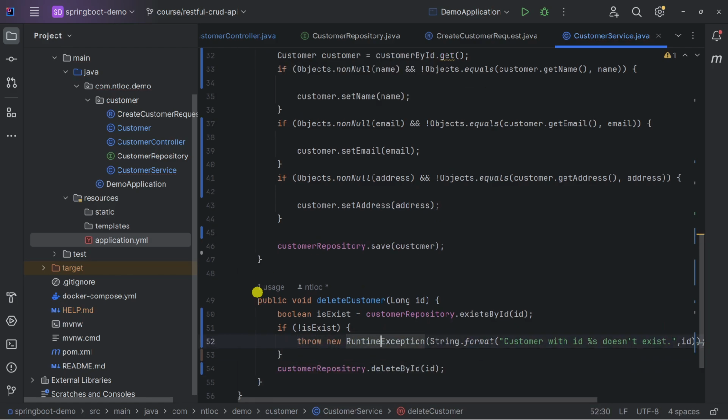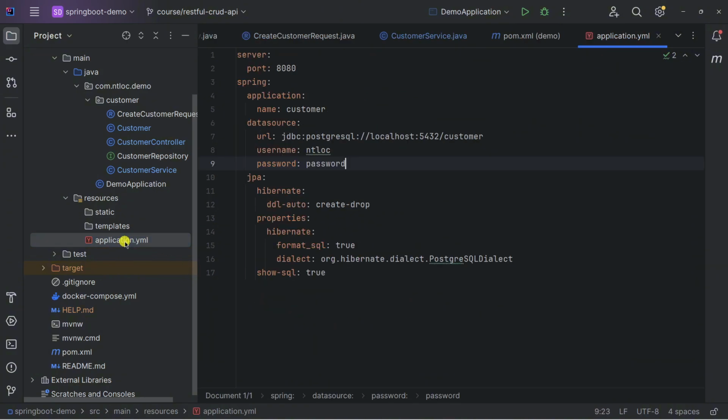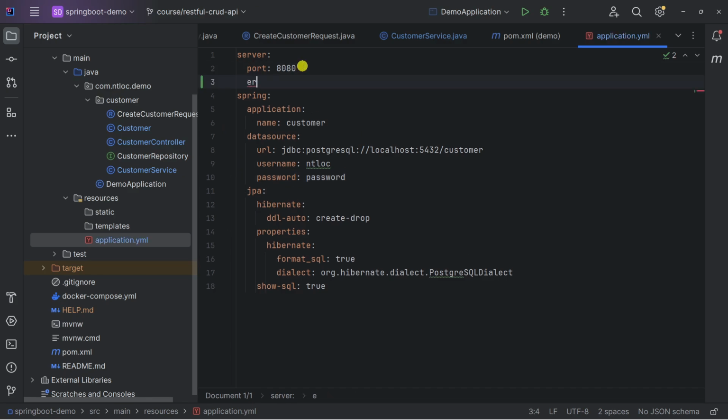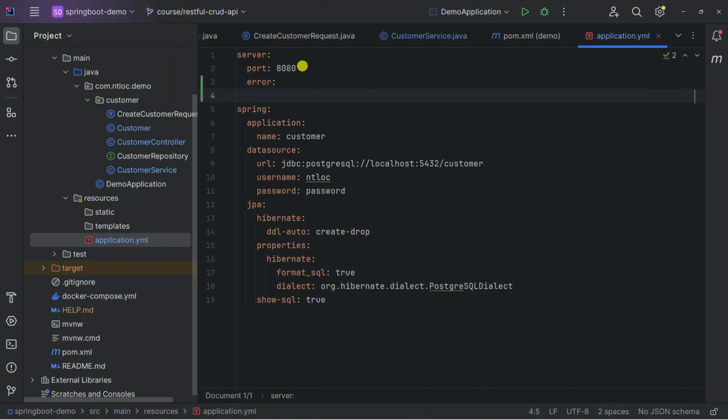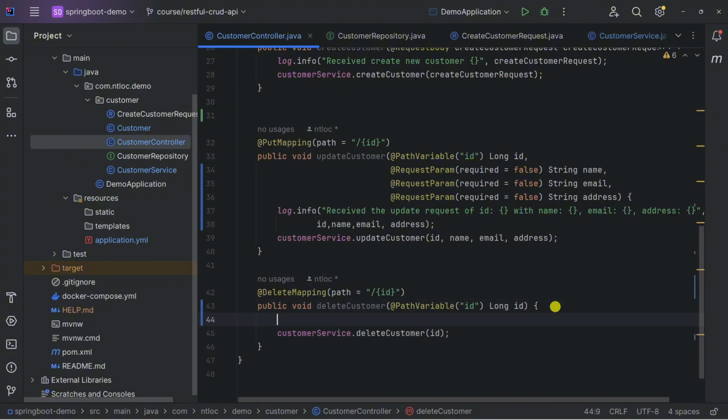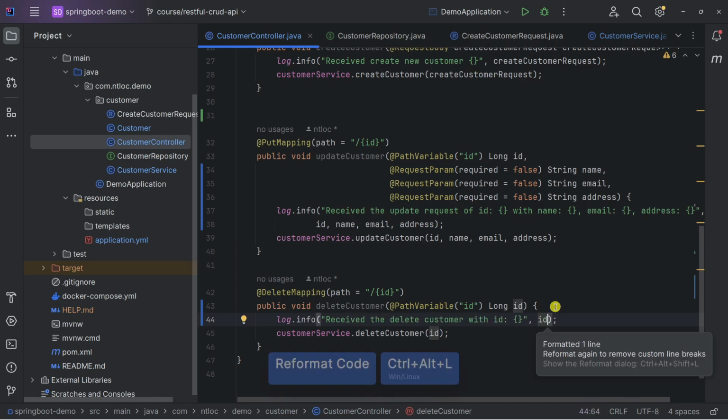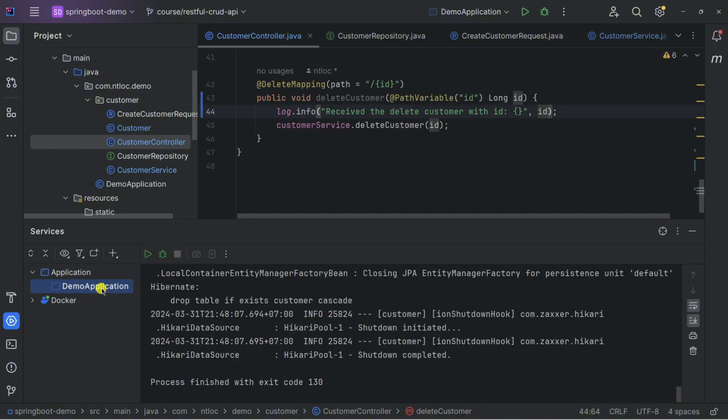To be able to receive the message response of the exception in here, let's go to application.yaml, and under server we need to have error, and include-message is always. Okay, cool. Then go to the controller. I would like to add some log in here: receive delete customer with ID. Okay, restart again.